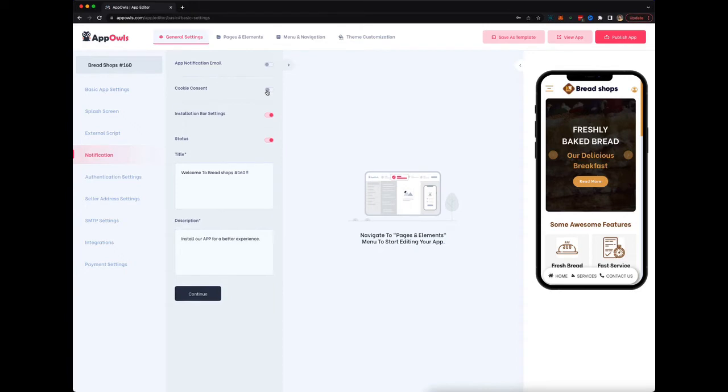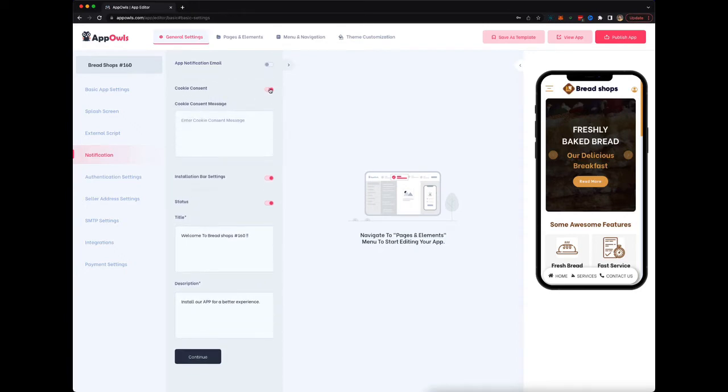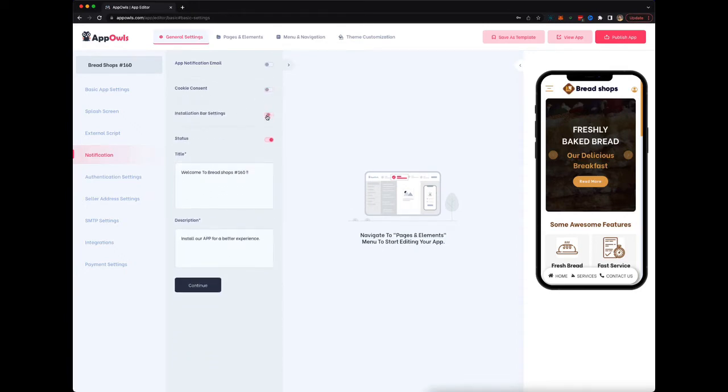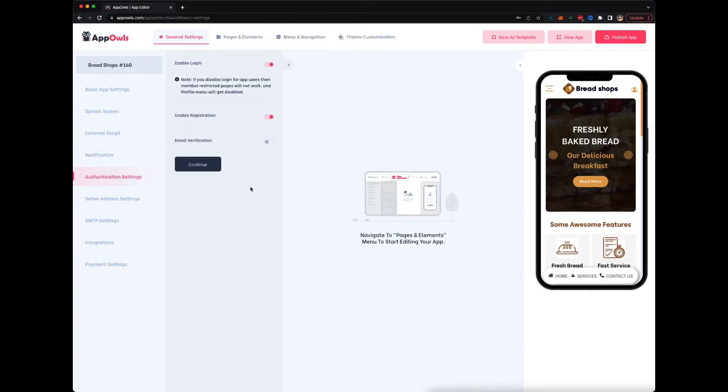A cookie content notification, you can just turn it on, add your message. You can have installation bar, you can turn on and turn off. You can add statuses, a description. In the authentication settings, you can enable registration and email verification.